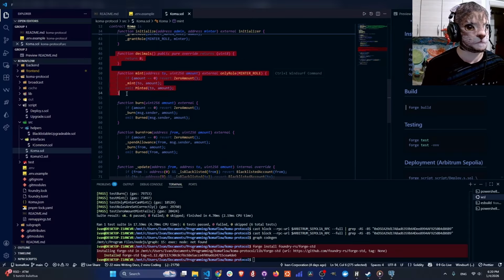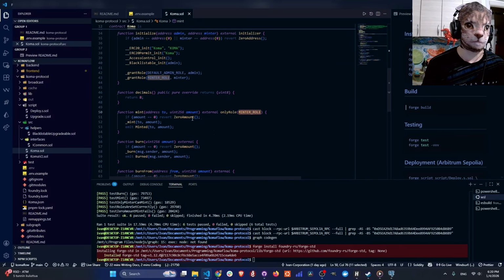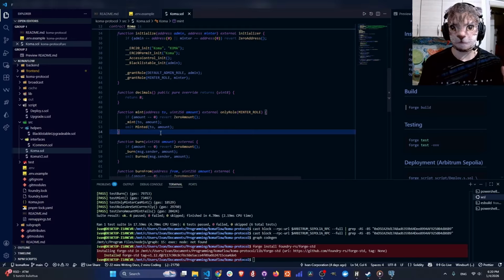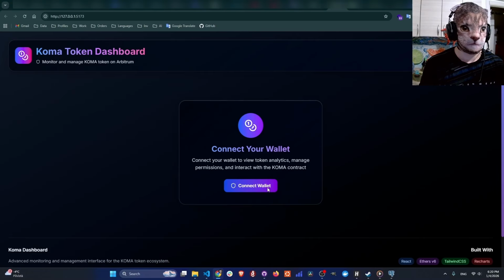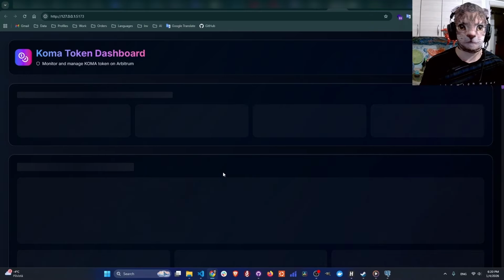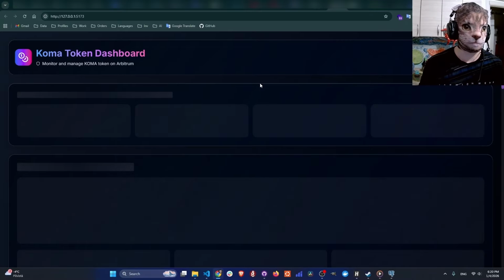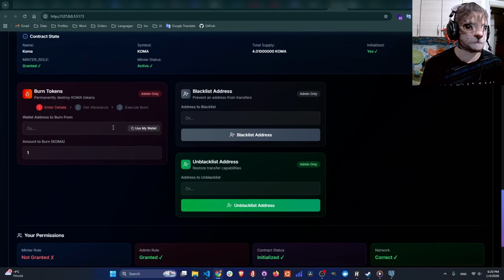Next are some functions, like where you can mint, and you see the role for mint is minter role. I will show you it later in the frontend part. Let me actually show you the frontend interface for now. It's our frontend interface. Let's connect, but my backend is turned off now, so we're not going to see a token here. You see, if it's admin only, we can burn tokens as an admin. You're going to see this in our code next.